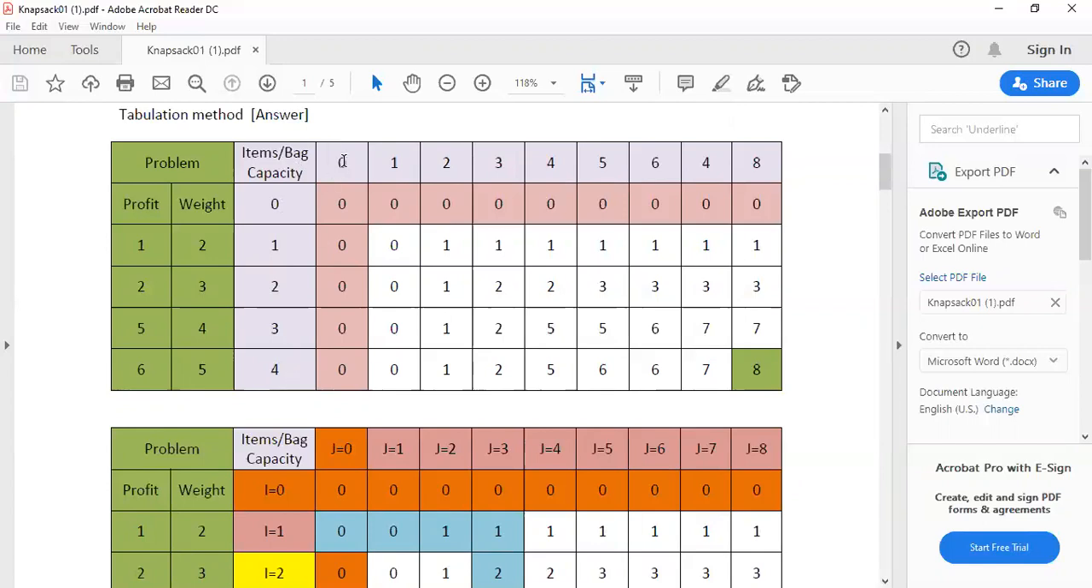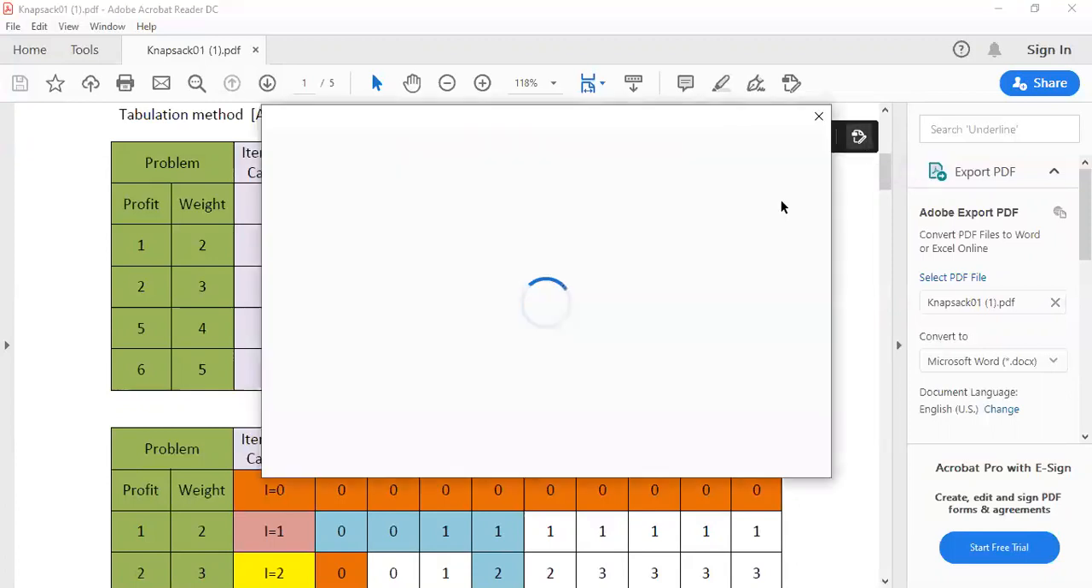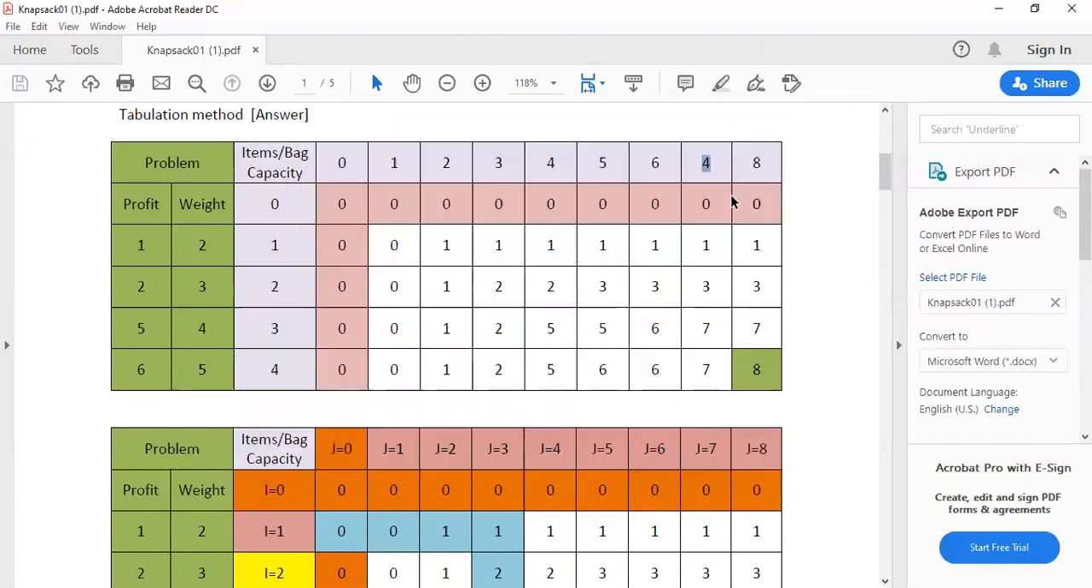The bag capacity is 0, 1, 2, 3, 4, 5, 6. Here it should come as bag capacity 7, and here it is 8. Since it is a PDF file, I'm not able to change it. Get it? You take this as 6, 7, 8.